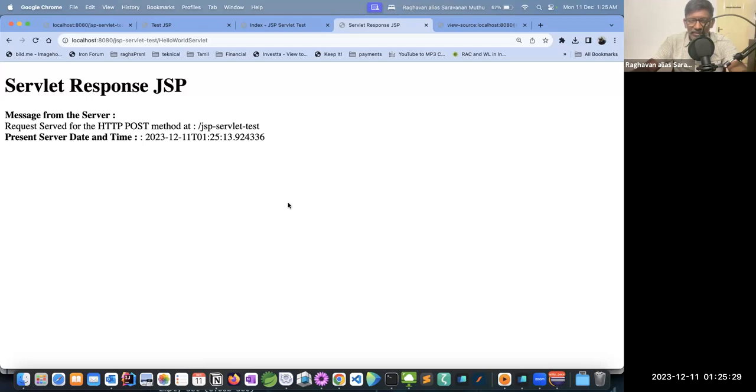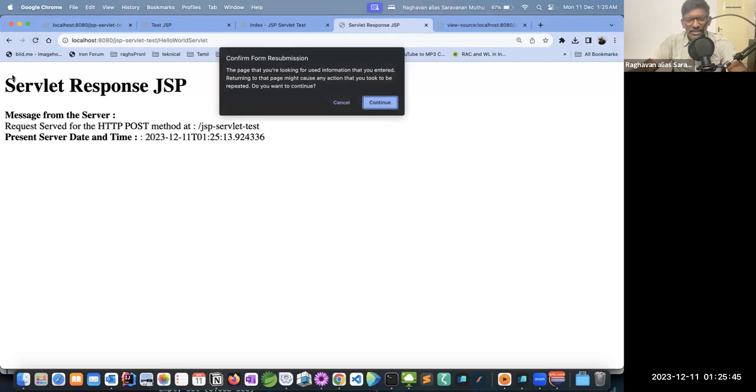From the servlet, we send it to the JSP, passing it by binding it in the request scope with the key called message. So the message is a key bound to the actual object, the content that you want to serve. Once again, you refresh. Because it's a form resubmission, it's going to ask the same thing, because it's the browser's duty to remind you.